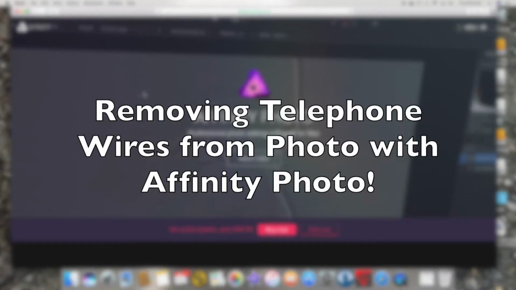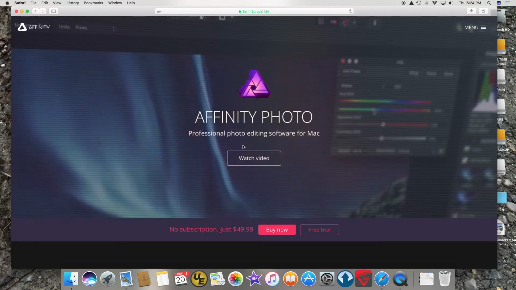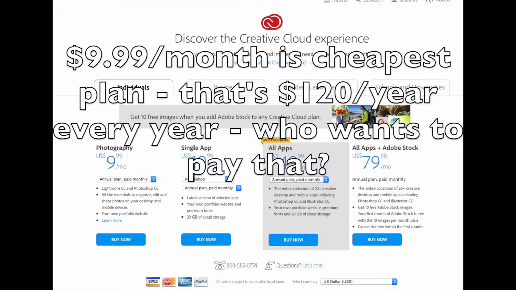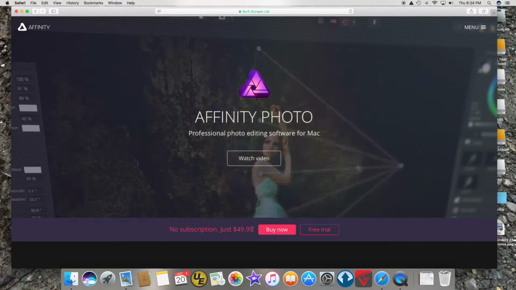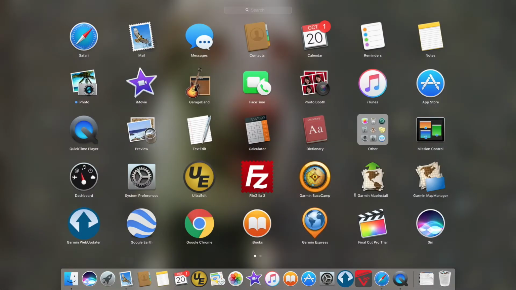Hey YouTube, I've just recently started using something called Affinity Photo because I didn't want to pay $10 a month for Photoshop. Affinity Photo costs $49.99 and it's pretty awesome. I want to show you something I just recently learned how to do.